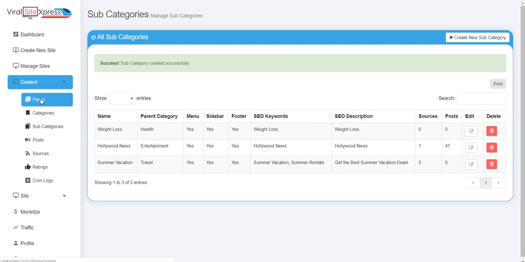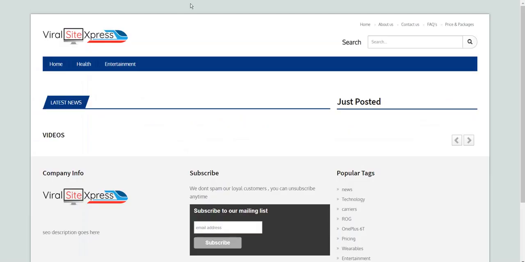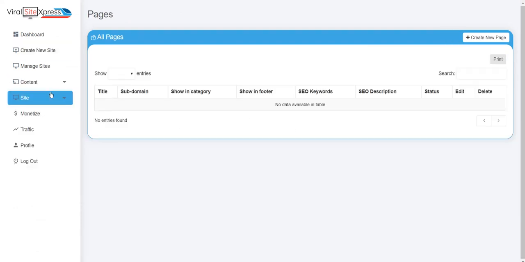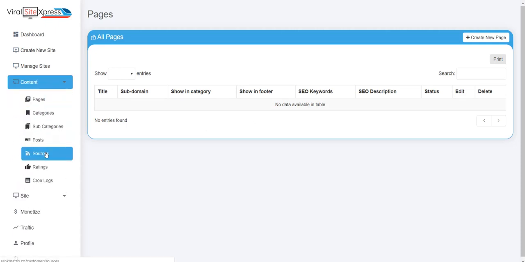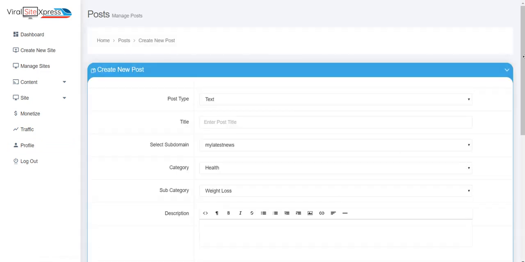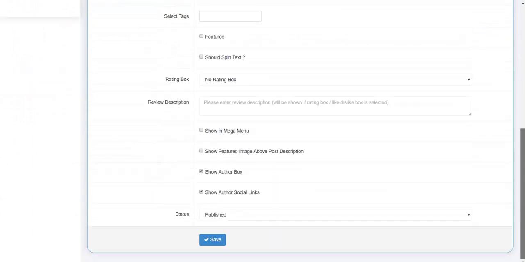You may want to create pages, like contact us pages and all that. You can always do that here by coming to pages. You can create your pages here. Since I'm not going to do that, let me go to content posting. Before I show you how to get content automatically, also note that you can generate your content manually, which means you can write your own content. All you have to do is click on posts. As you click on posts, you can create new posts. So you'll be able to create your content manually if you want to create your own content.